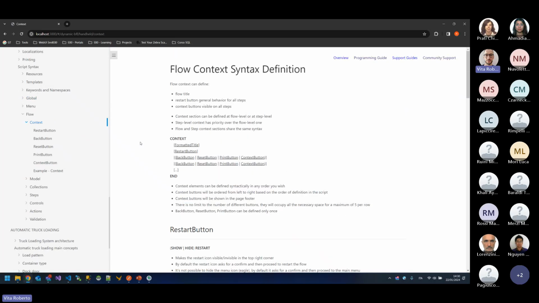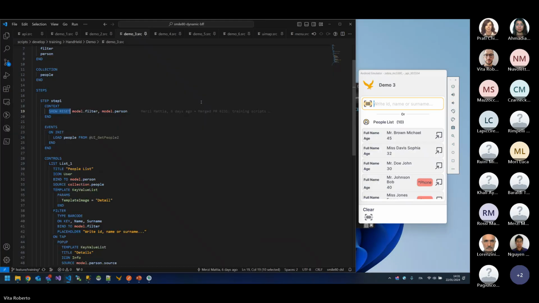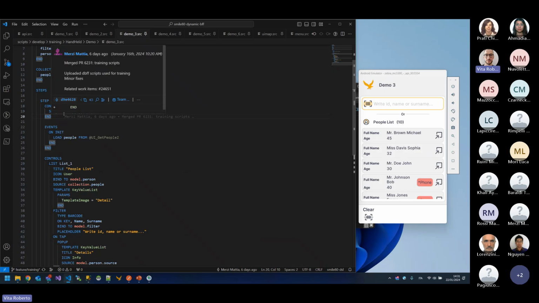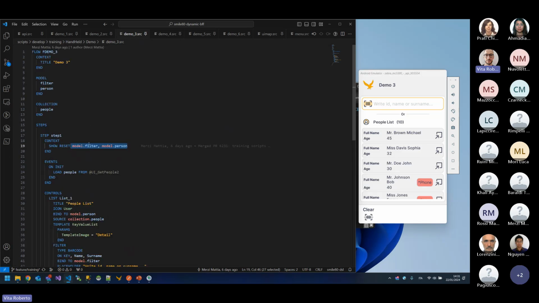Let's jump into context section, reset button. So we can see, we can write show reset. We can write show reset all. It's the same as writing all this. So a button with this icon, this text, and this action on top. So this is not show reset all. I'm telling it to reset just these two variables, model.filter and model.person.